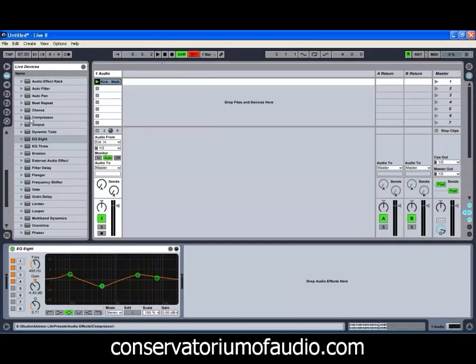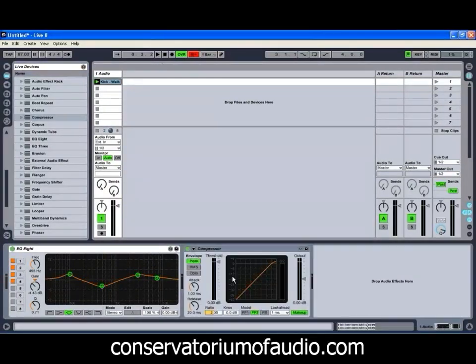So what we're now going to do is grab a standard Ableton compressor. We're going to use this one in this example because it's a fairly transparent compressor and can do a pretty good job without being that audible, without you even realizing that compression has been applied.